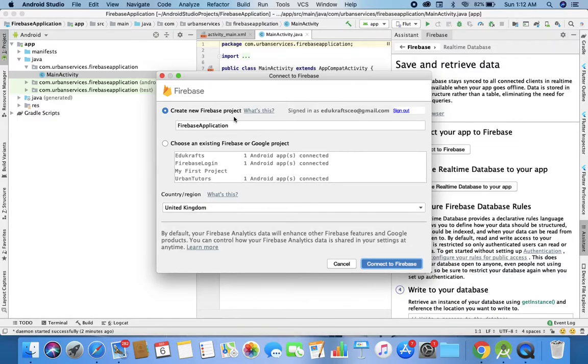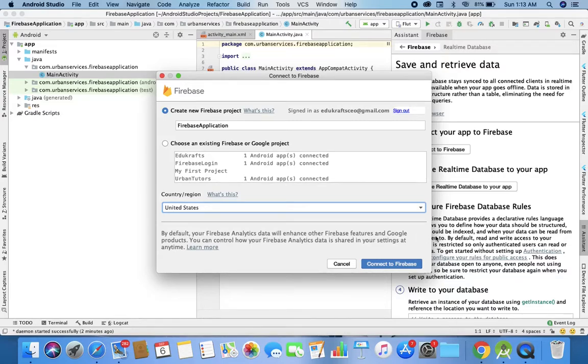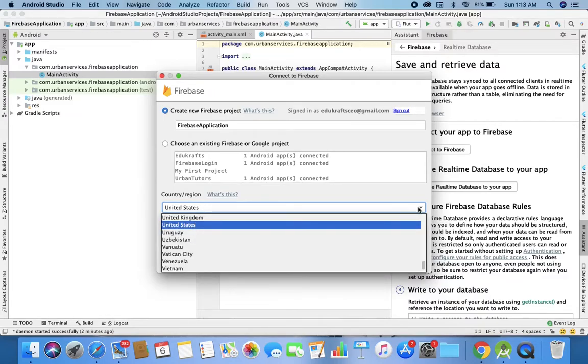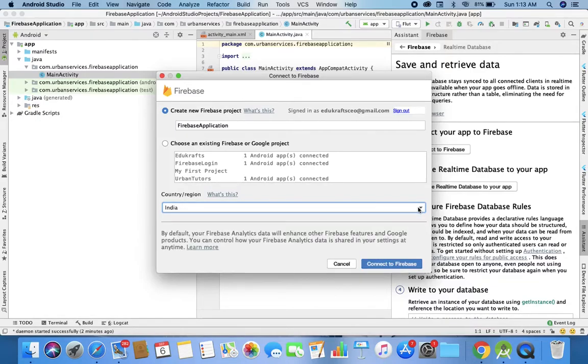Okay, now you see the starting connect dialog. It is asking you to create a new Firebase application or link one which already exists. You can select your country name, it's United Kingdom, or you can write United States. But since I'm in India, I will select India, and then connect to Firebase.